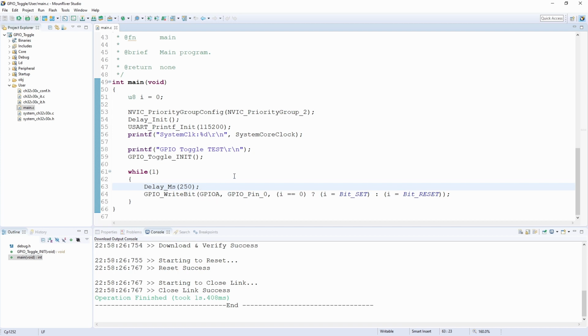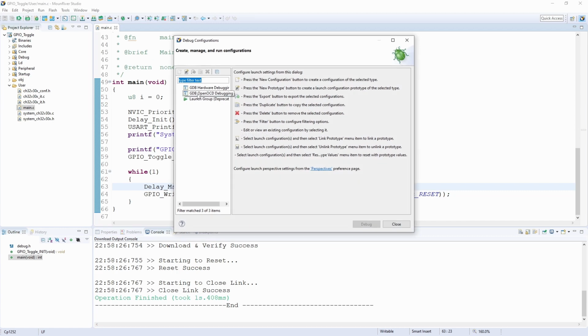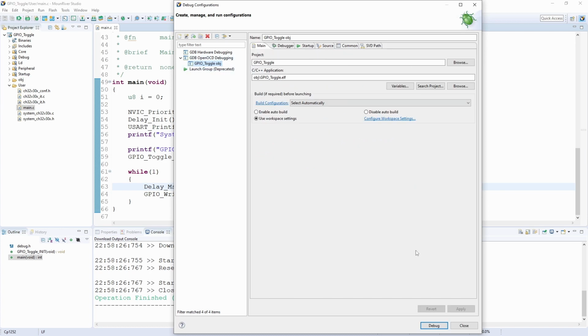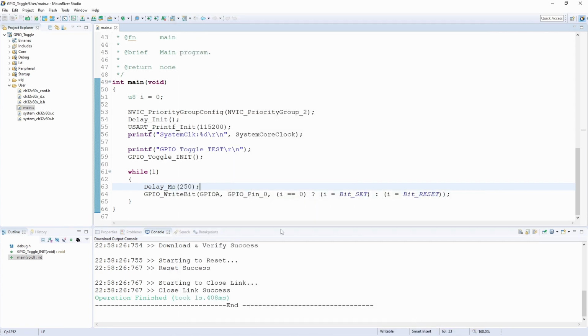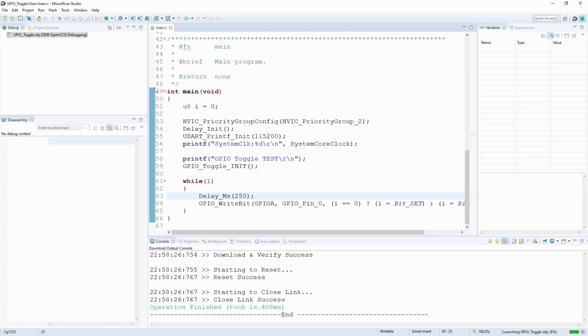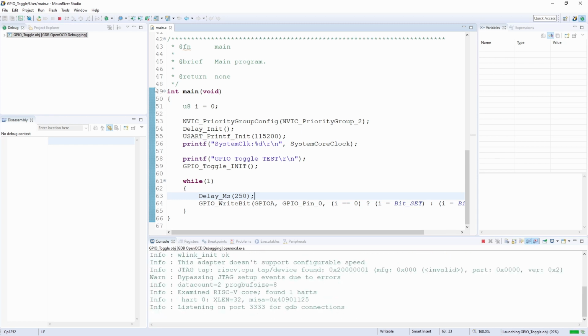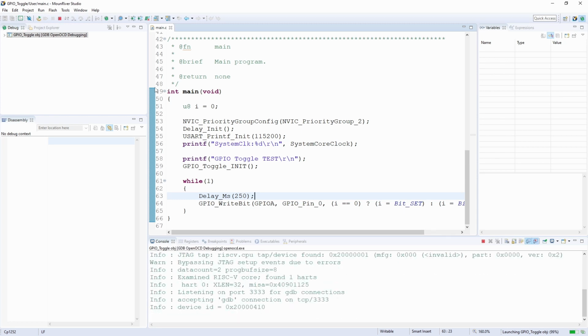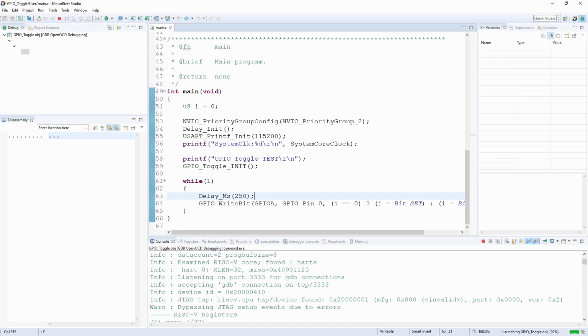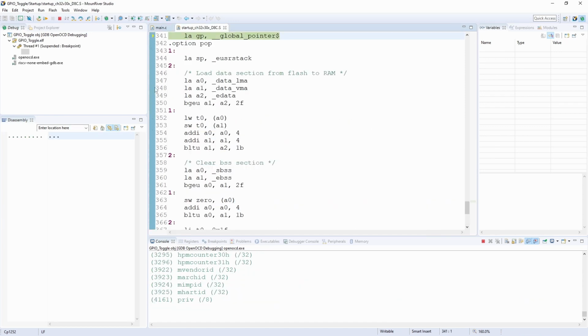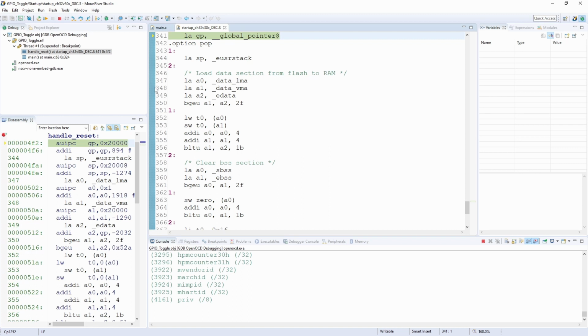So now the next part I'm going to show you is how to do some basic debugging. Since it's your initial debug, you want to go to debug configurations and select GDB OpenOCD. Upon selecting it, it will begin to load the debug view. Inside the debug view, you have your common debug views: the disassembly view showing you the machine code generated, variables, expressions, and registers.